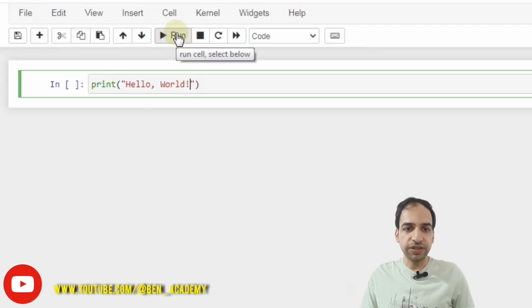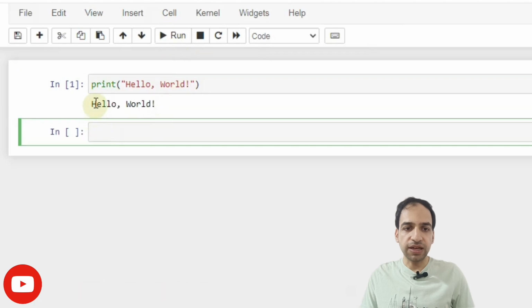Now let's run the cell with this icon. You can see that the output is written here, and the output is actually the same text I wrote inside the parentheses in the function.